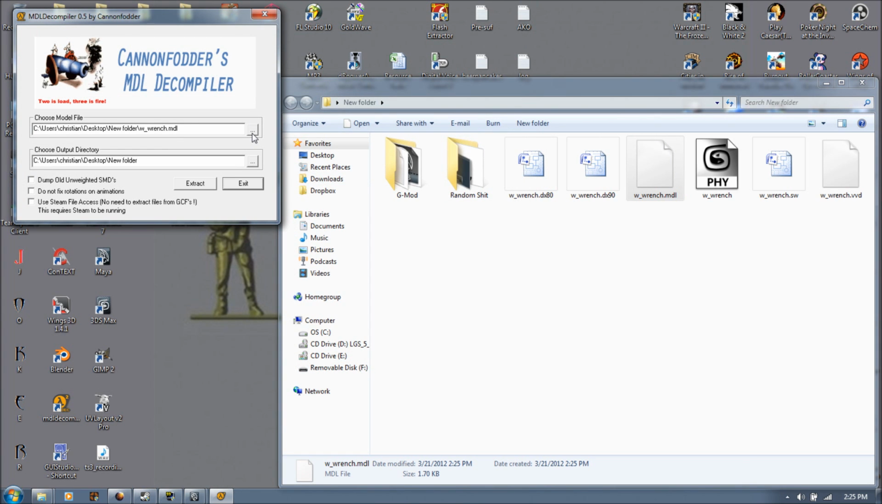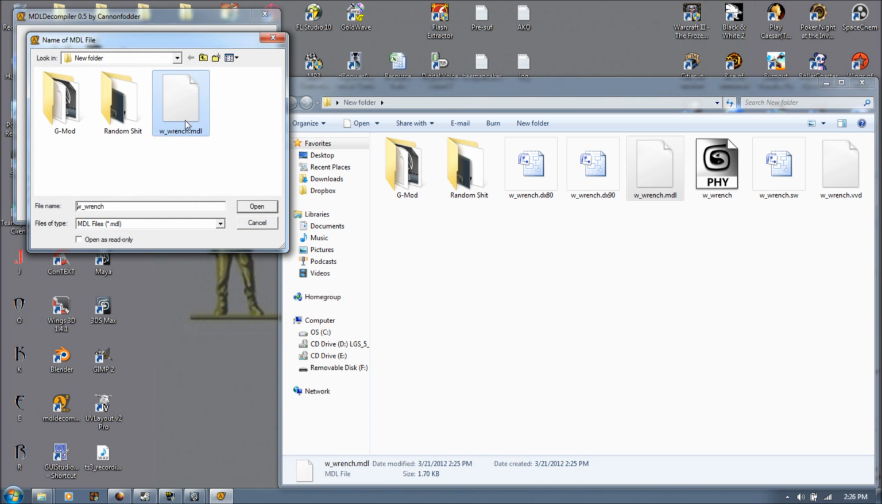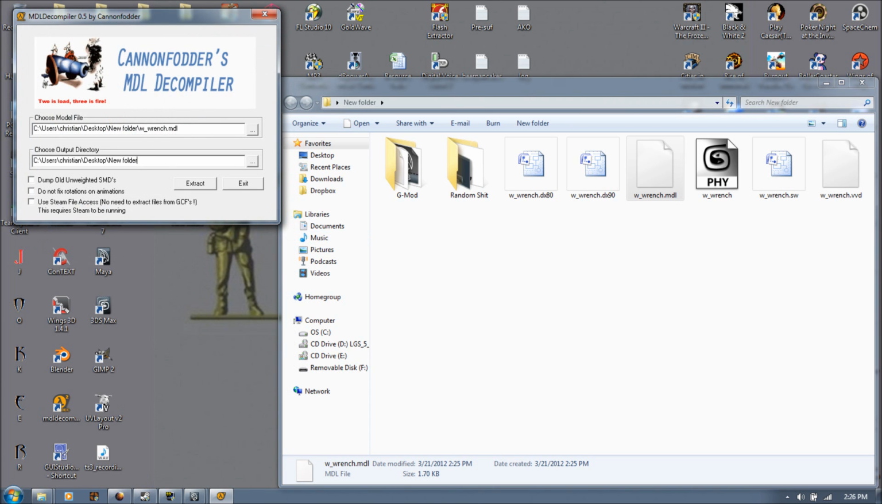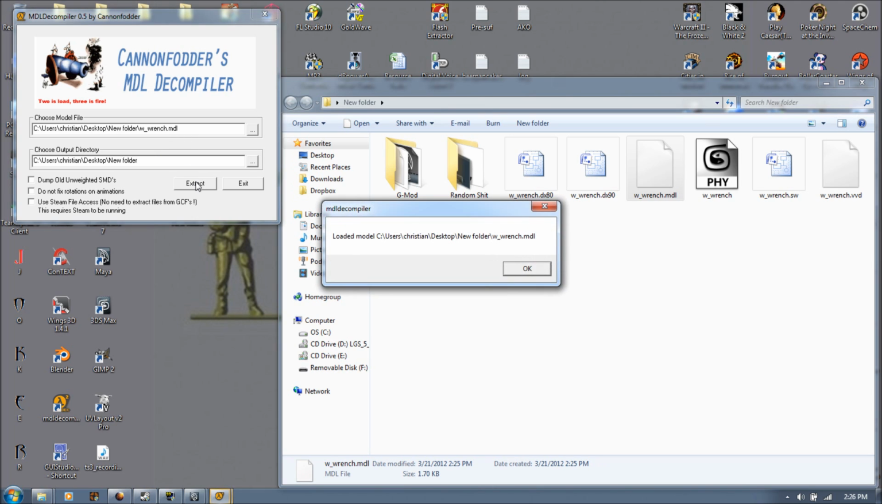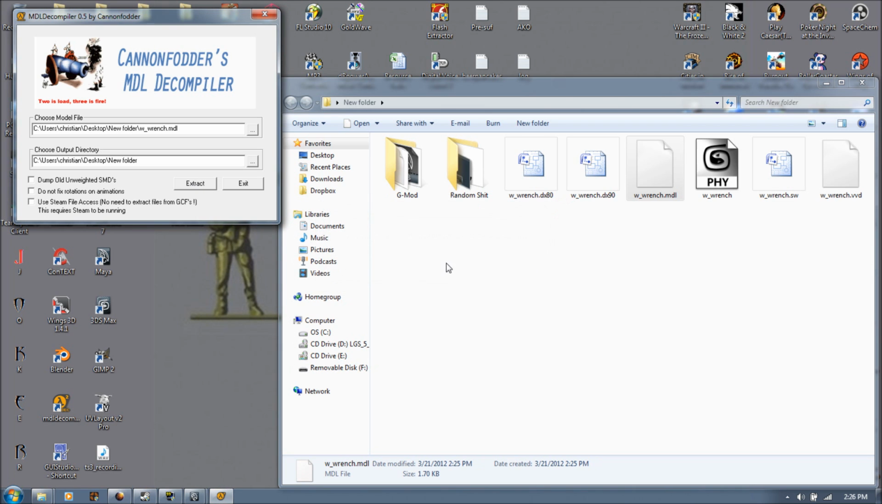Now all you have to do is go ahead and select the model file, select where you want it to go, which in this case I'm just going to put it right into the same folder because the wrench does not have that many files associated with it. Now if you're doing a character, you're going to want to create a new folder because there are a whole bunch of files, textures, stuff like that associated with it, and it can get messy if you don't make a new folder. Now just go ahead and click extract. Loaded the model, and it dumped the model.